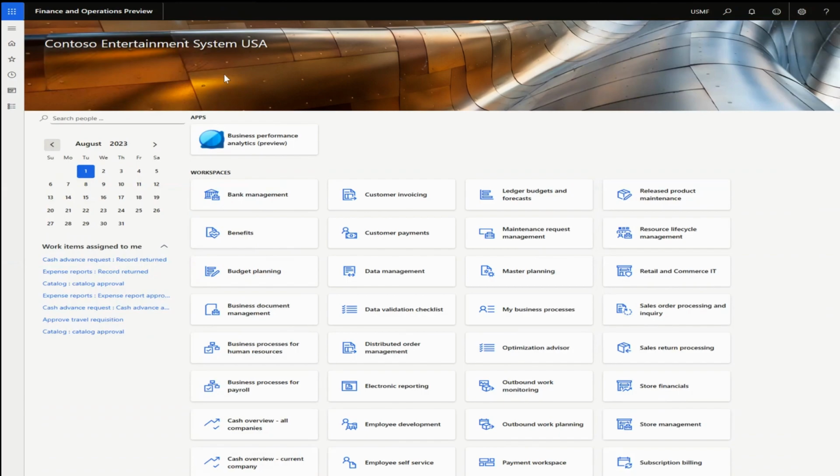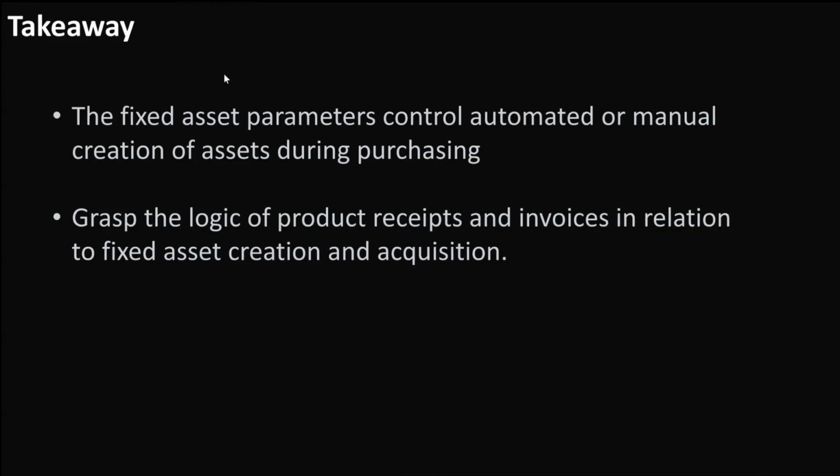Two key points regarding fixed asset acquisition through purchase order need to be emphasized. The fixed asset parameter setting determines whether a fixed asset is automatically created during the purchase order process or if a fixed asset ID needs to be manually created beforehand and then selected in the purchase order line. Understand the transaction logic associated with the product receipt and invoice and how they are interconnected with the process of creating and acquiring fixed assets.